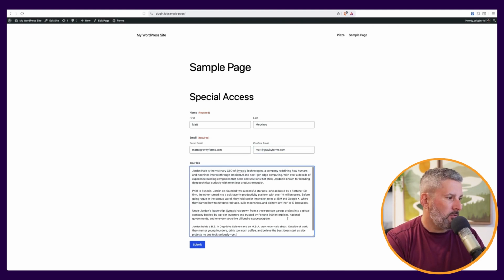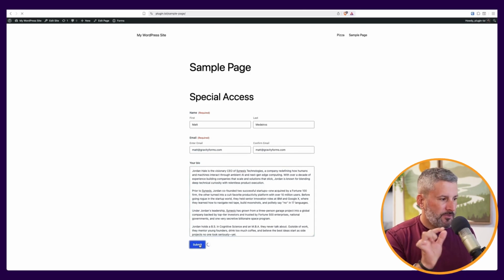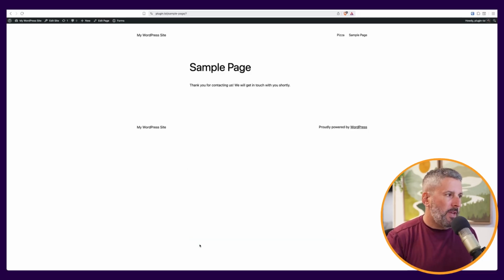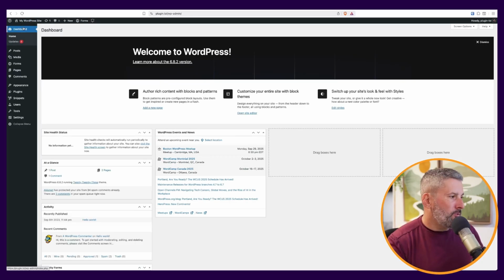Now, in your case, it could be multiple fields. It could be many, many long form text fields. Really depends on what you're doing. And we'll submit that. It'll take a moment. It's spinning and sending that data to OpenAI. It says, thanks for contacting us. You can modify all this stuff as you see fit with custom confirmations and notifications.